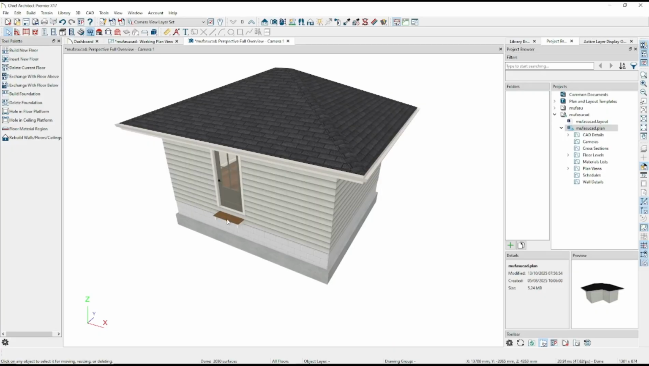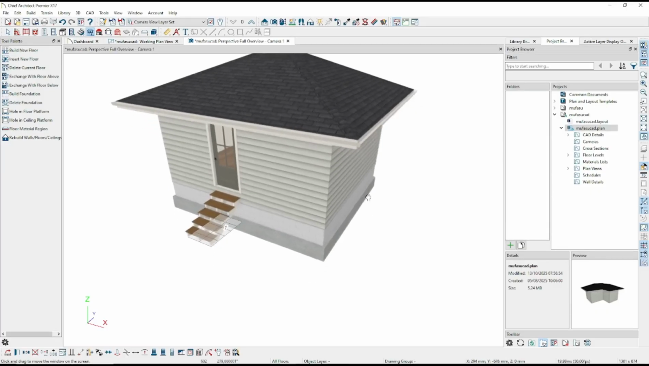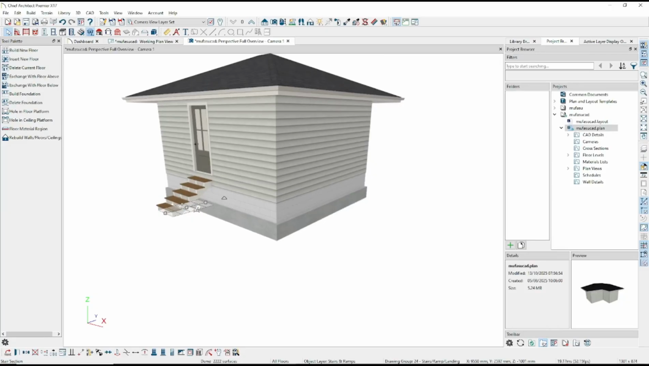So to create the stairs going down, you can select the stair objects and then click at this point and move to the front here. So the stairs go down. Okay, you can increase it again.